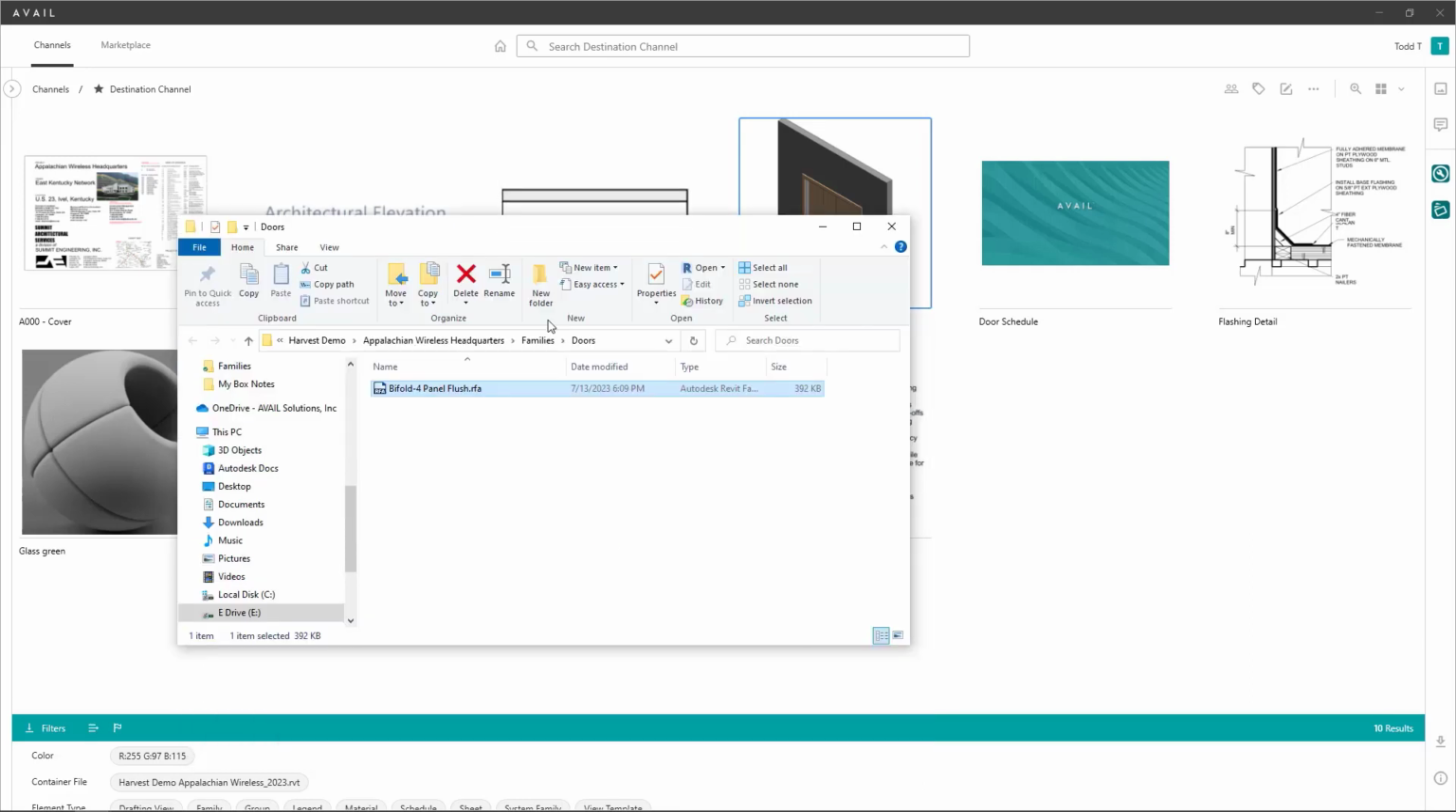And the other thing to think about is that once you've harvested this content, AVAIL is looking for this content at this location. And so I wouldn't want to go and rename this or move this to a different location on my network because it would break that connection within AVAIL. So be thoughtful about that. And if you want to update or change the location of your harvested content, you'll need to reharvest it to that new location to make sure that it functions the way that you anticipate.